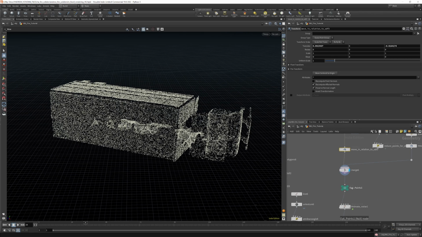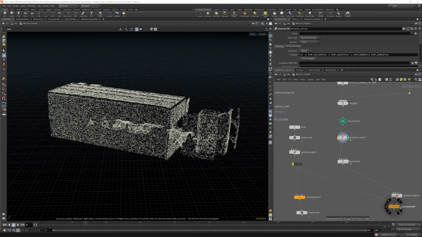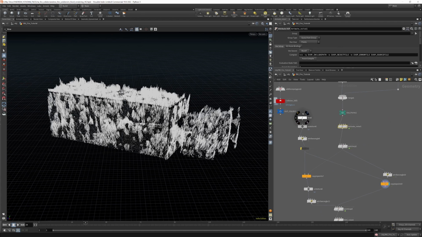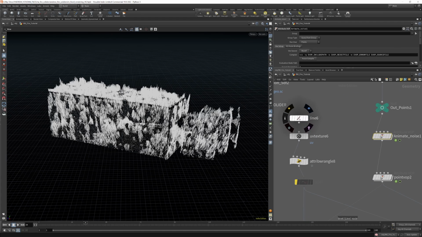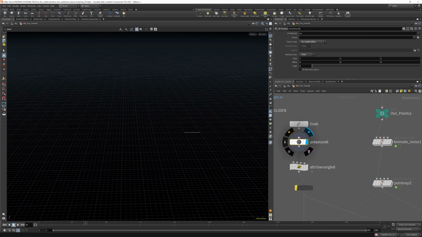We're going to put down a null and call that out points, and we're going to put those into an attribute VOP. But in order for this to make sense, we need to come down to this copy to points, and we can take a look at what's happening here. So we've got a line. It's just a line in the Z direction, and we're using this UV texture to create some UVs on this line.